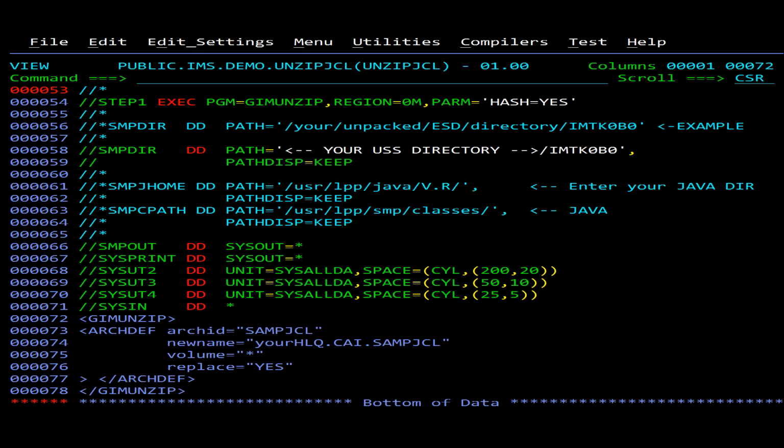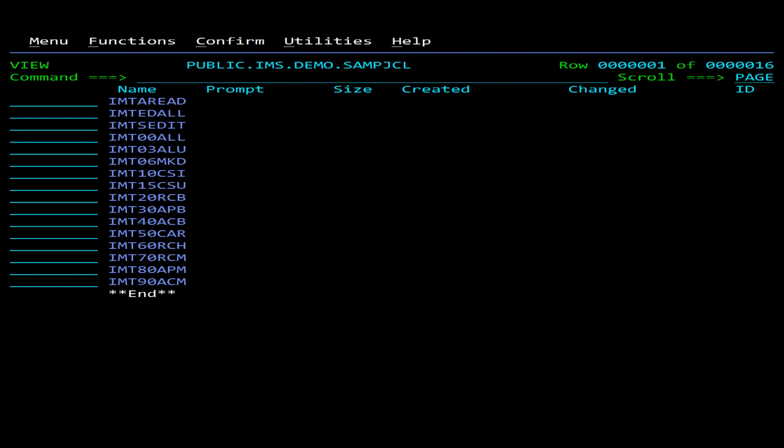To check that it hasn't been tampered with, the job uses ICSF to hash check the archive. If you don't have ICSF, you can unpack and verify the archive using Java, and you can turn off the verification by setting hash equal to no. Check the product documentation for further information. Now submit the job, and the SAMP JCL dataset is created with the specified high-level qualifier. This is the dataset that you'll use to complete the installation.